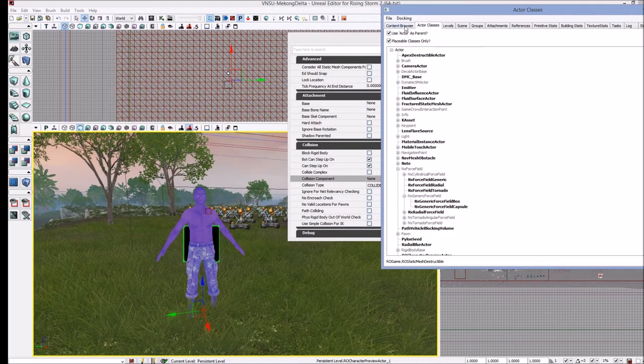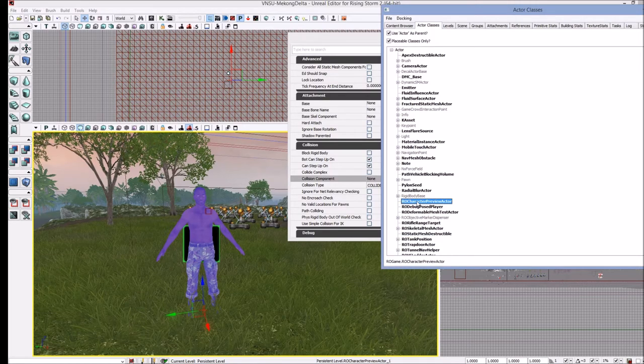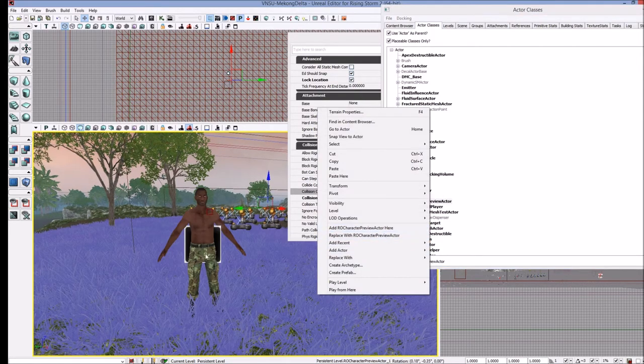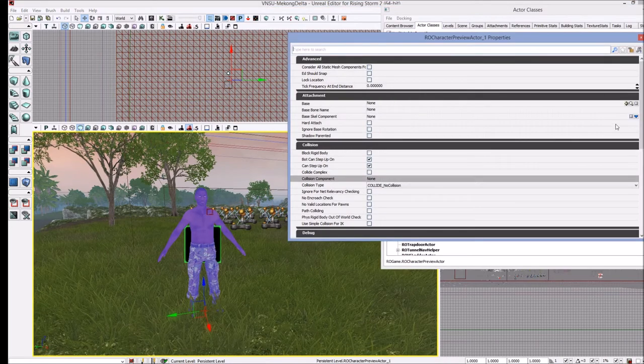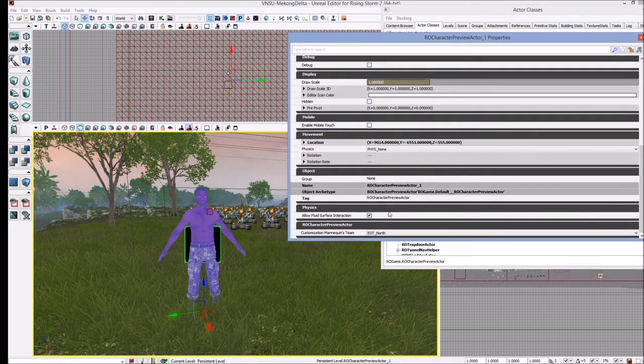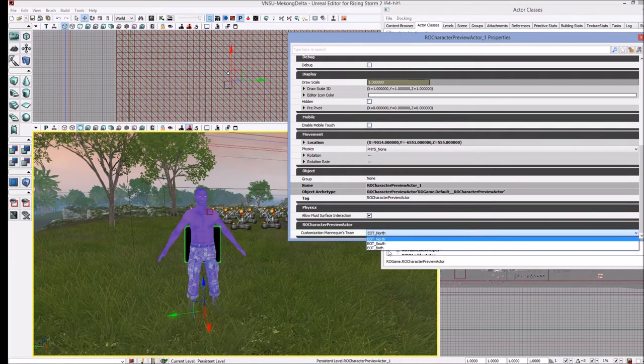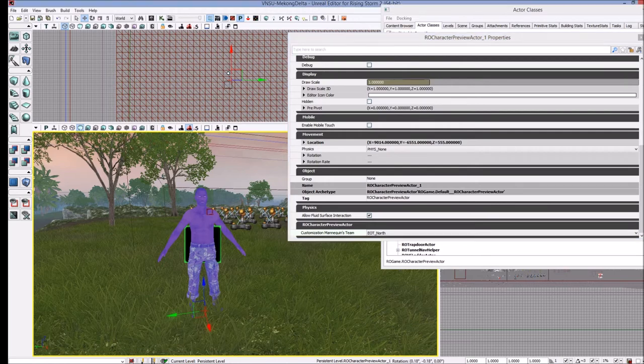As always, you can copy one off of another map, or you can grab it right here from the RO character preview actor in the actor classes. Right click, add it here. Now if you go to its settings, there's really only one setting you need to worry about. Do you want this to be the North team or the South team's actor, or I guess both if you're not worried about it? Most of the maps, if not all of them, have two, one for each team. So this is my North team.